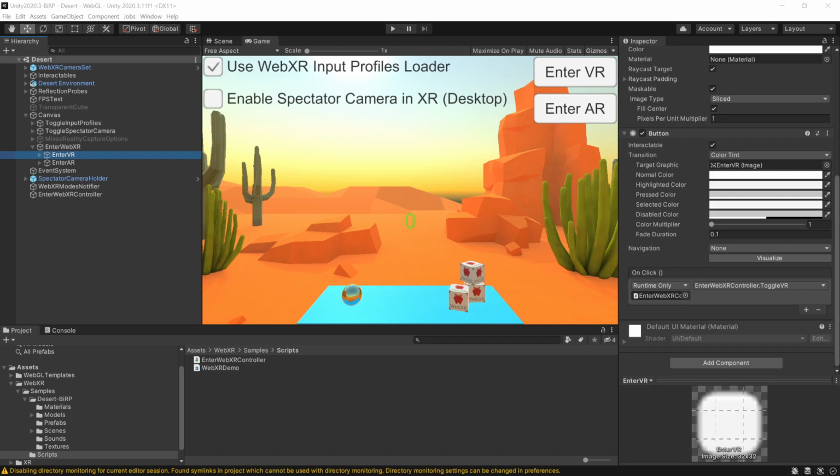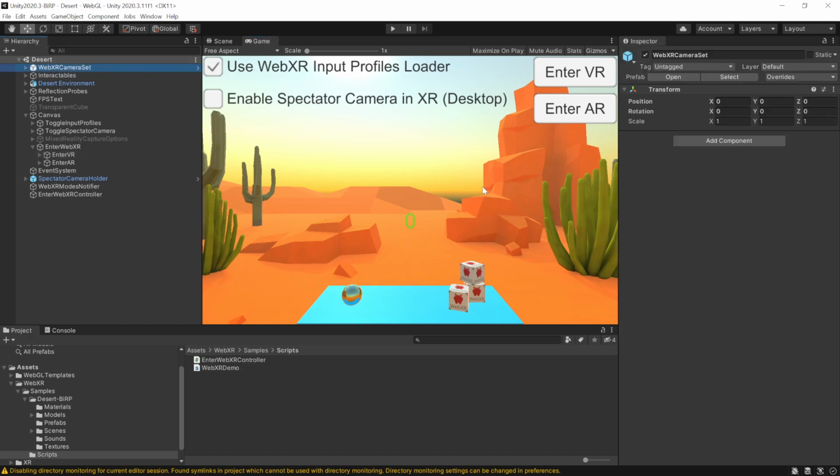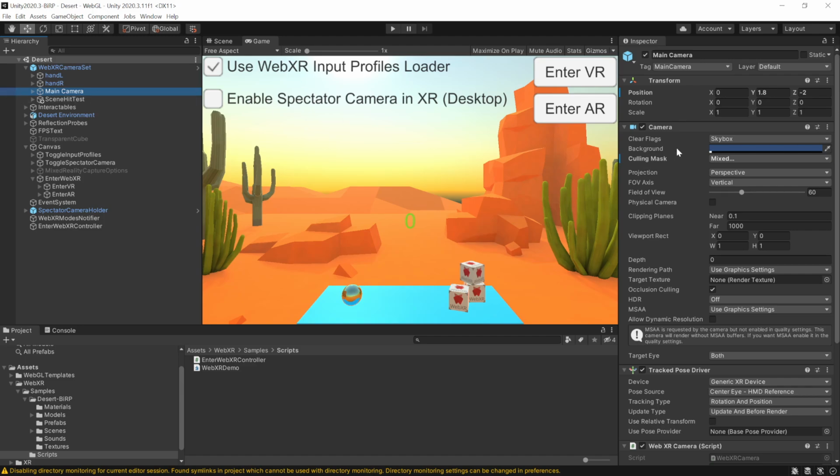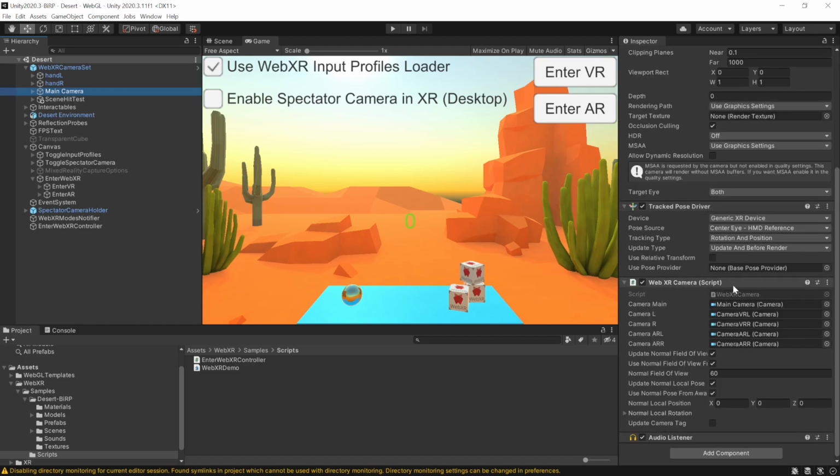Now let's talk about URP, built-in render pipeline, the XR display subsystem, and different Unity versions. In this version, we use Unity built-in render pipeline. We can see that the main camera has a component of WebXR camera. This component references an array of cameras instead of only using one camera in the scene.